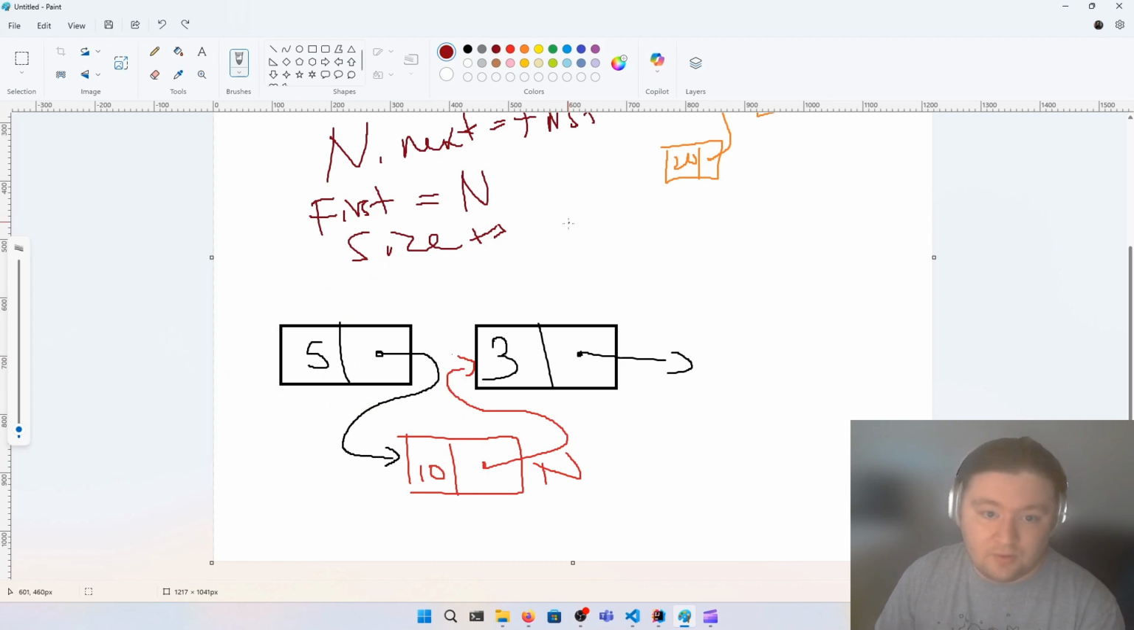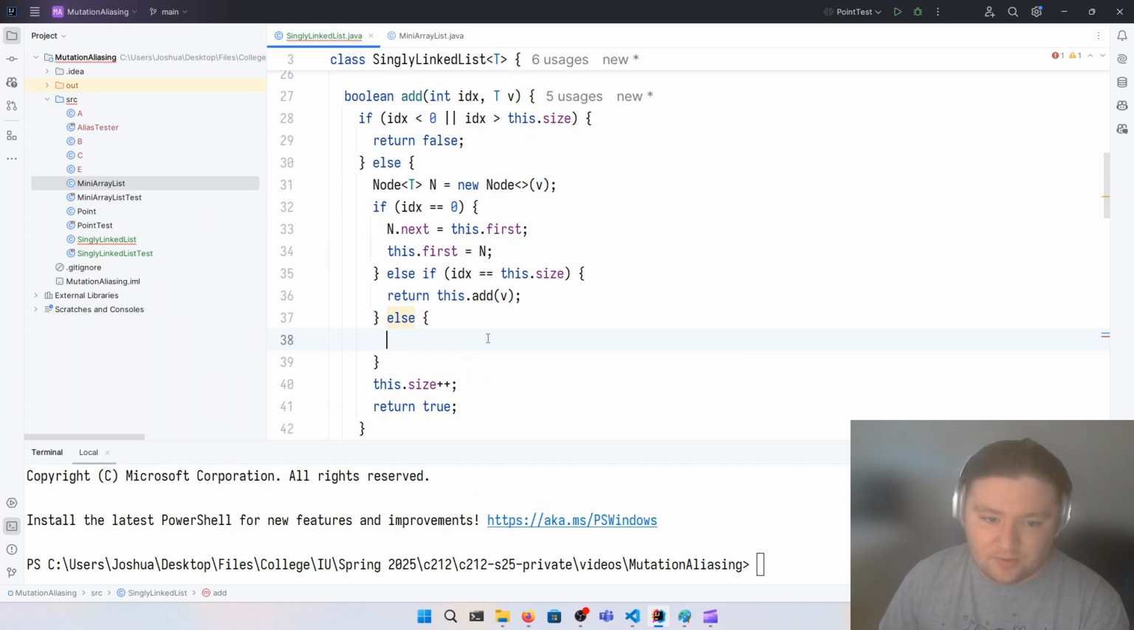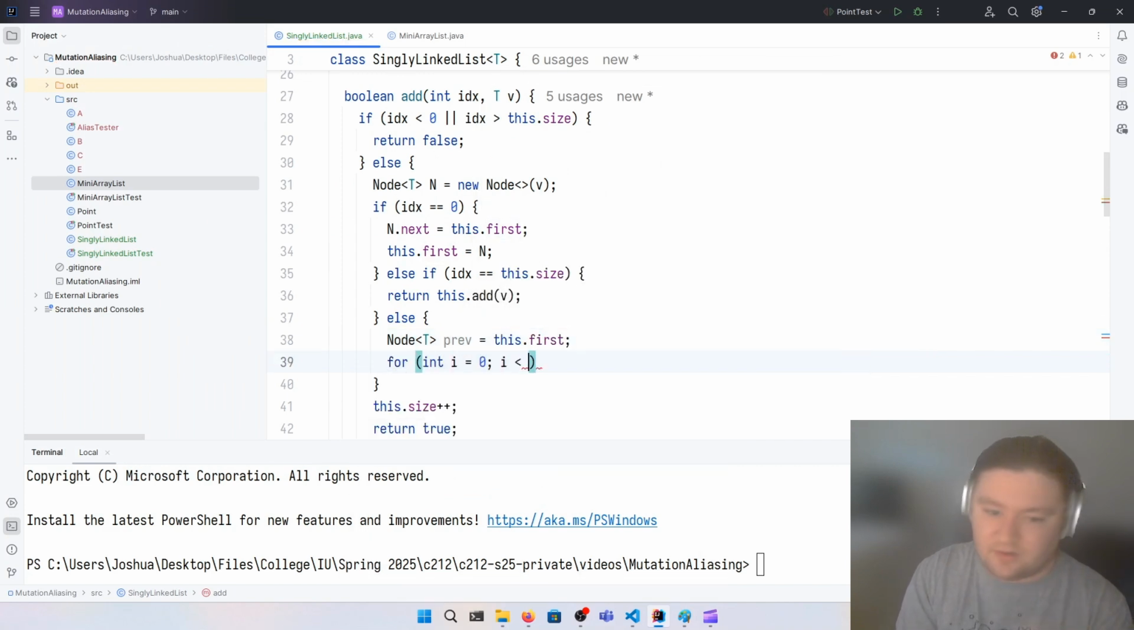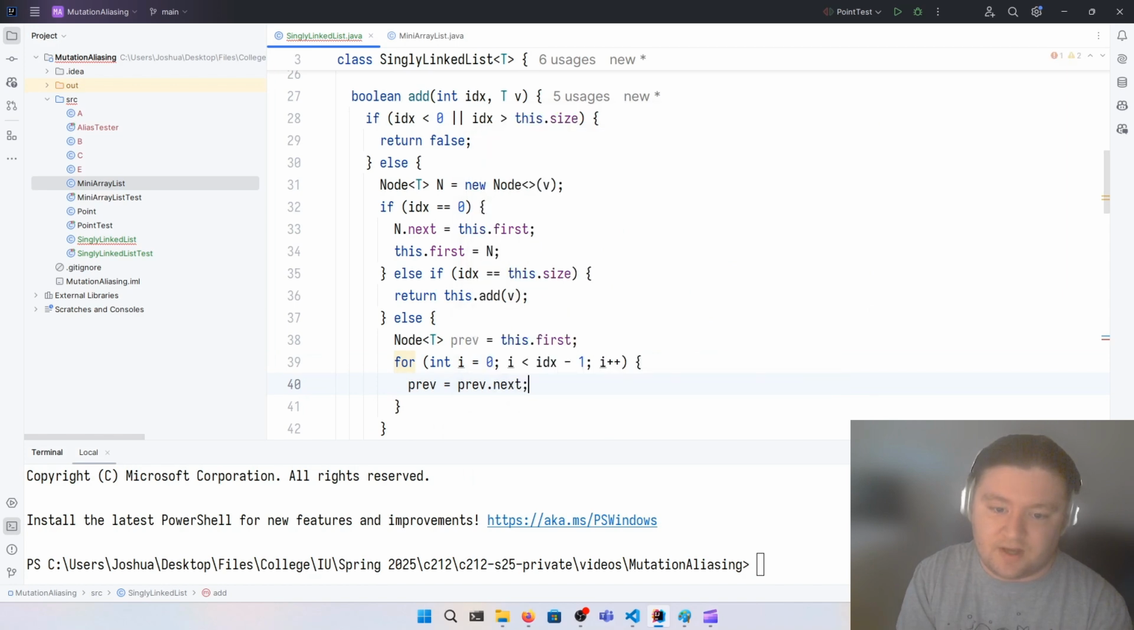Well, all we have to do is loop n minus 1 times, where n is the current index. And interestingly enough, we can use our get method to do that. Actually, no, we can't. Sorry. We cannot use our get method because it does not return a node. It returns the value. We'll have to do the loop ourselves, but that's not very hard. All we have to do is say Node previous equals this.first, for int i equals 0, i is less than index minus 1, i plus plus, previous equals previous.next.